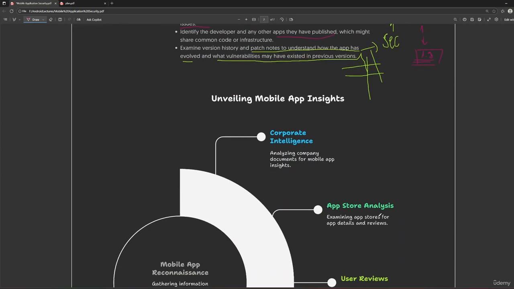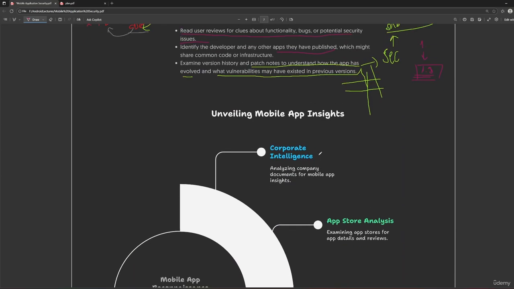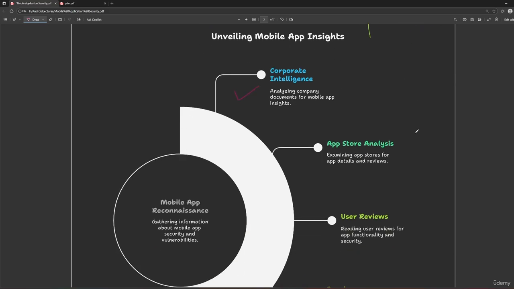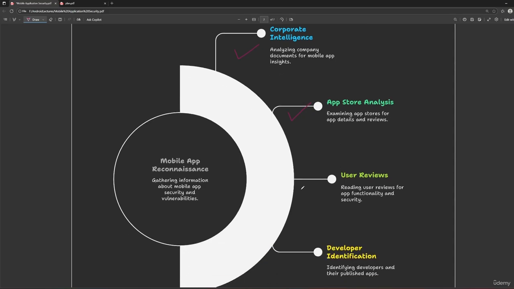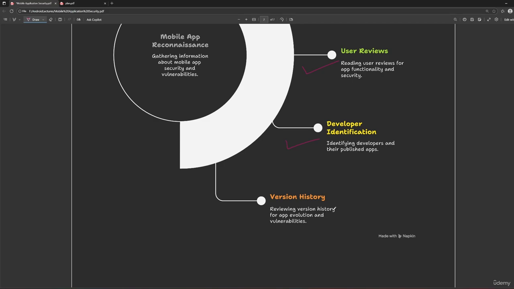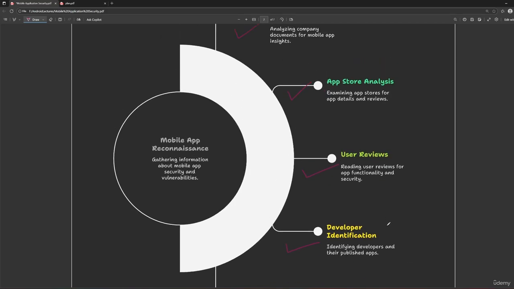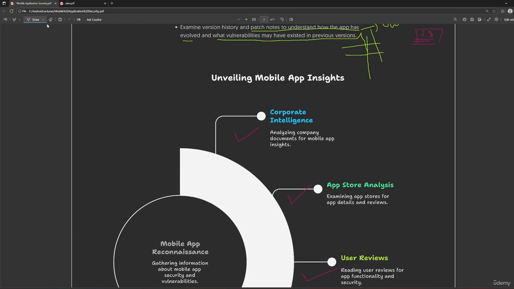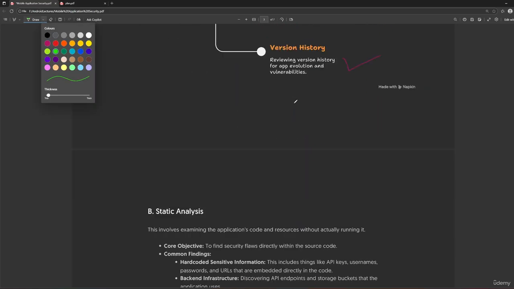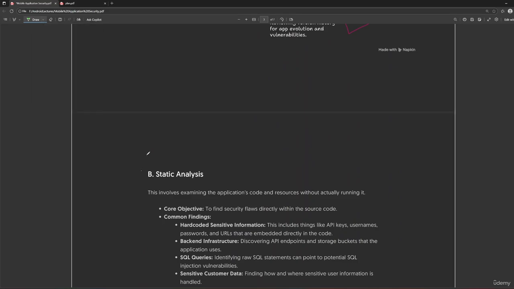So basically, for this reconnaissance section, we try to get some corporate intelligence, we try app store analysis, try to read some user reviews, we try developer identification, and try version history. All of these components and many more can lead to some critical information about our app. Okay, so right now I will be going with the static.